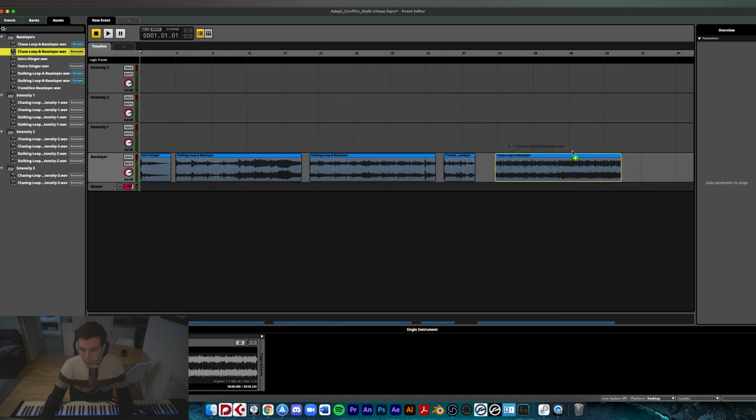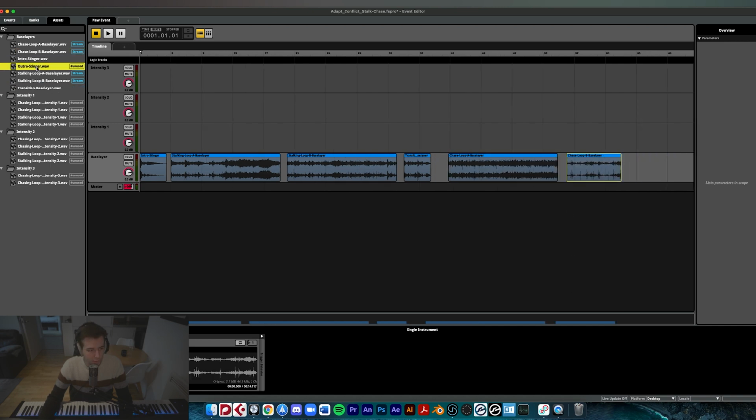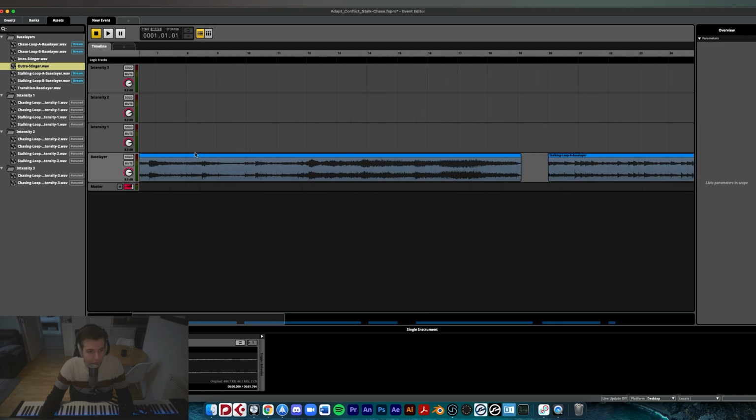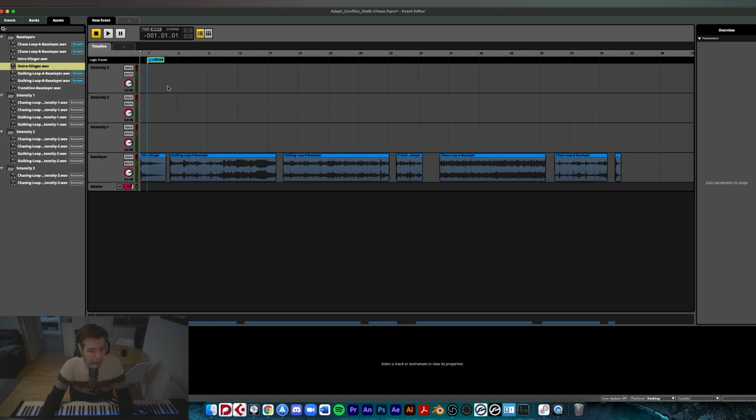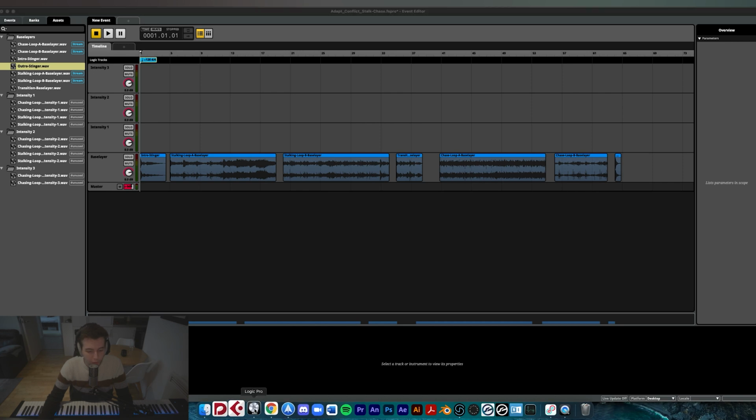And chase loop B, and then the outro stinger after that. Okay, brilliant. So we've got all of our bass layers now. So now what I'm going to do is put in a little tempo map. I want to add a tempo marker at the beginning here. We're going to make it whatever it was in Logic, which I have already forgotten.